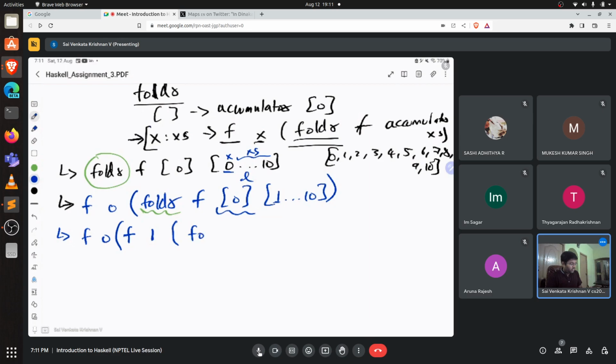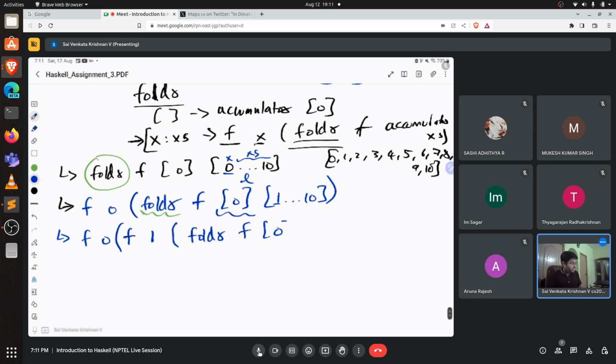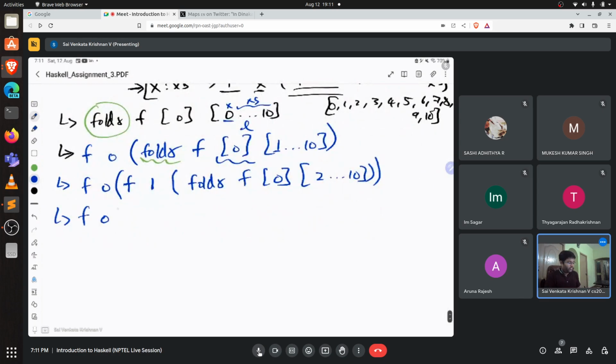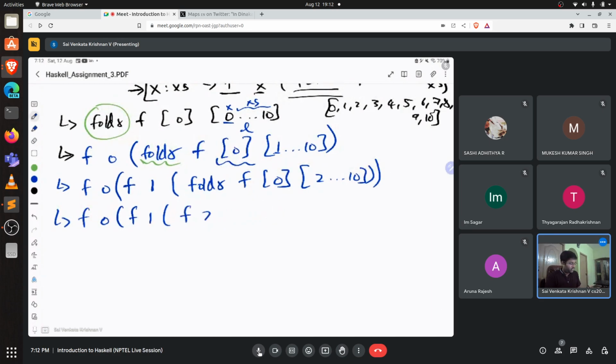So again it is foldr f 0, and now we have removed this, so it is 2 up till 10. Okay, so f of 0, f of 1, foldr f of 2, and the second element would be foldr of f 0, and then 3 to 10.